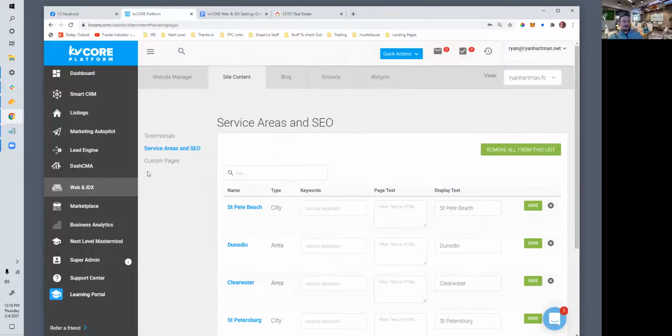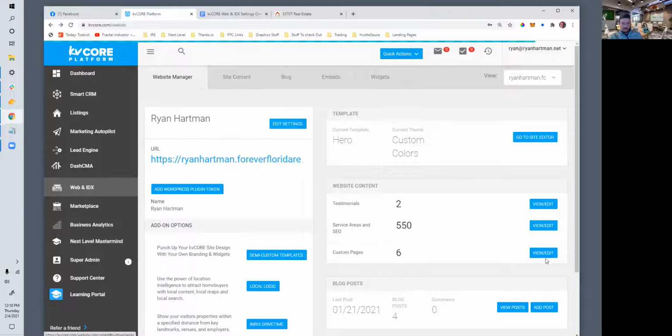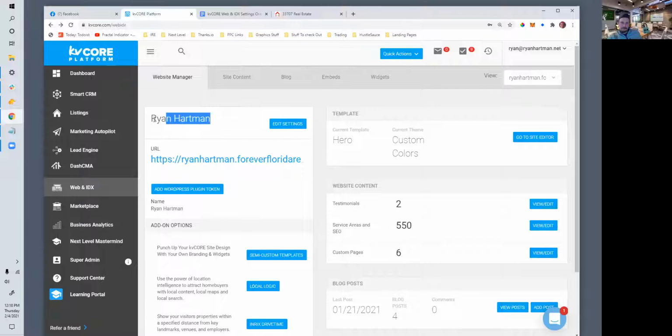Okay, so I'll go back to Web and IDX now. Okay, so from here, after you've taken a look at your service areas and SEO, also look at the edit settings here, right above your URL to the right of your name.